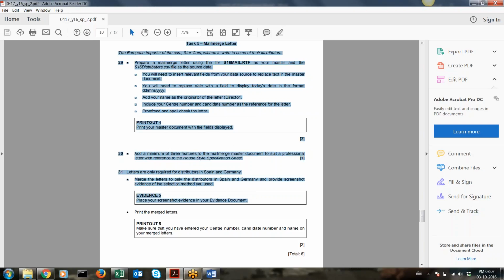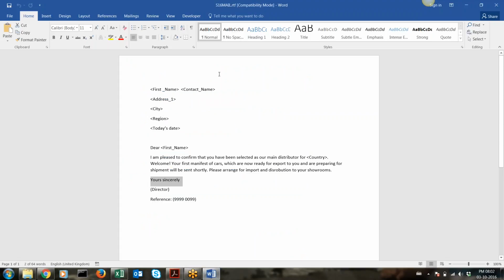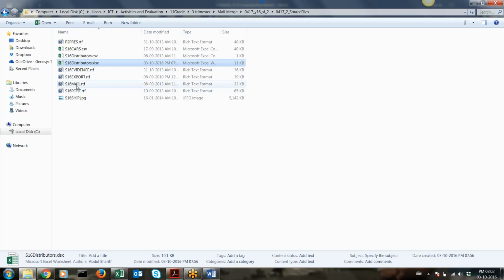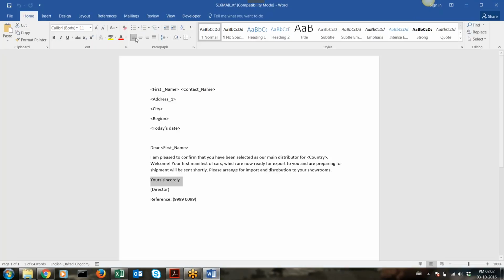So let's start with the activity. Now open this document, that is s16mail.rtf, which is present in your folder here. Once you open the document, click on the mailing tab here.